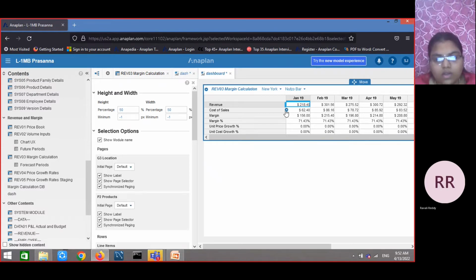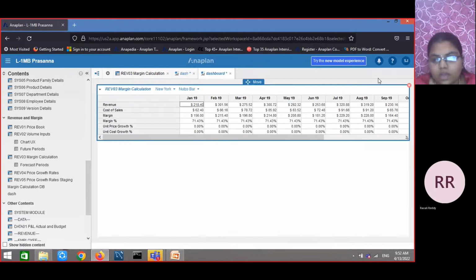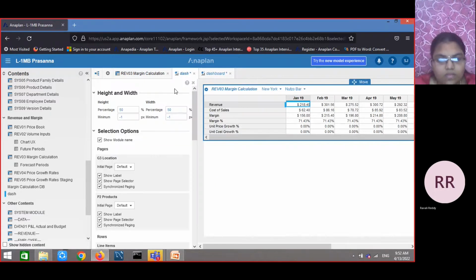If there are a few changes to this dashboard, then a blue asterisk will appear here. If there is nothing, then we can easily publish this. Okay. See, next, these are the options that will be available for us.